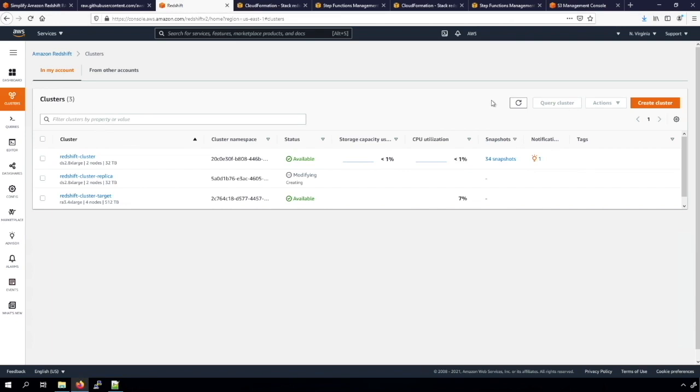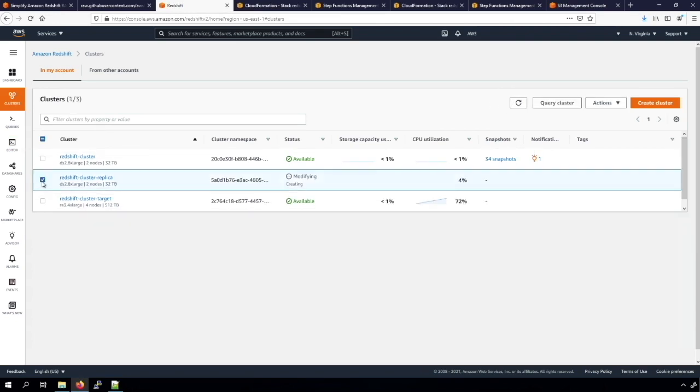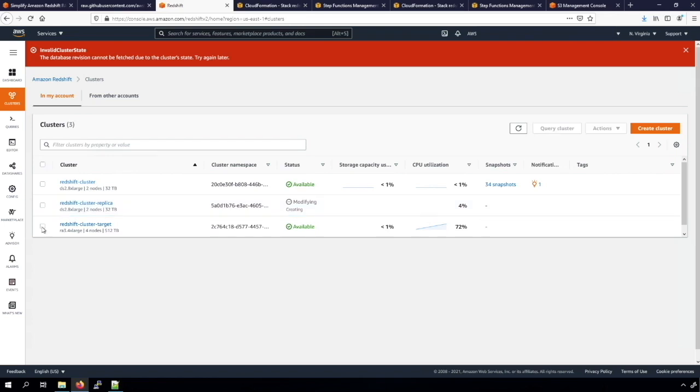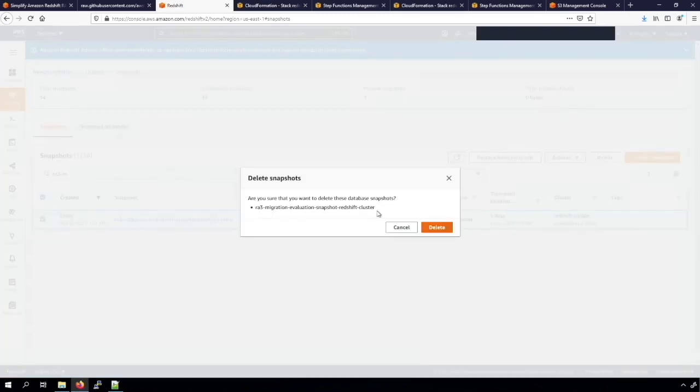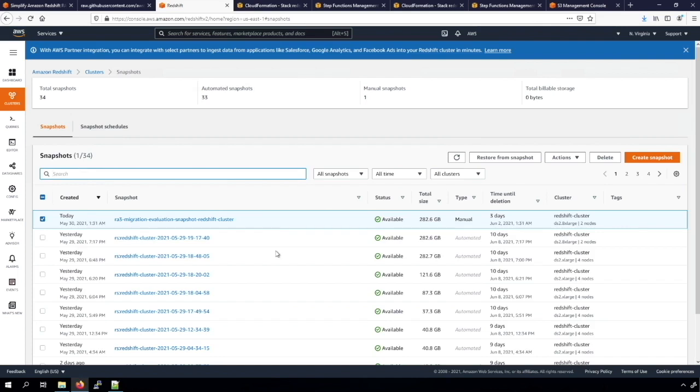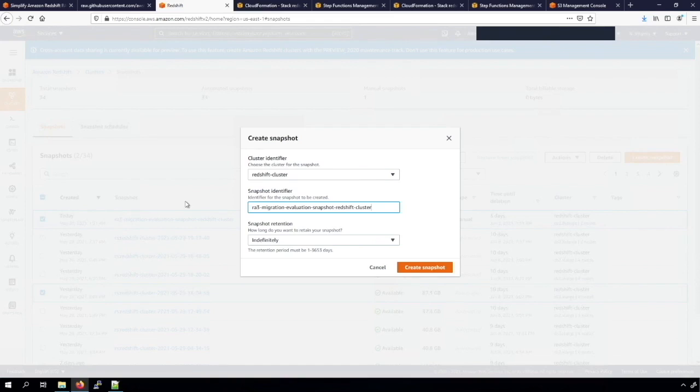You may also like to rerun the test with your most recent dataset. For that, you'd need to delete the new Redshift clusters, the replica and target, and then you'd also need to delete the snapshot with name RA3 migration evaluation snapshot. If I delete this snapshot and also delete the new Redshift clusters, then rerunning the extract step function would auto create a latest snapshot and then restore the Redshift clusters from that snapshot. You may also use a snapshot from the past by deleting this snapshot and copying a previous snapshot with the same name, RA3 migration evaluation snapshot, followed by the source cluster identifier.